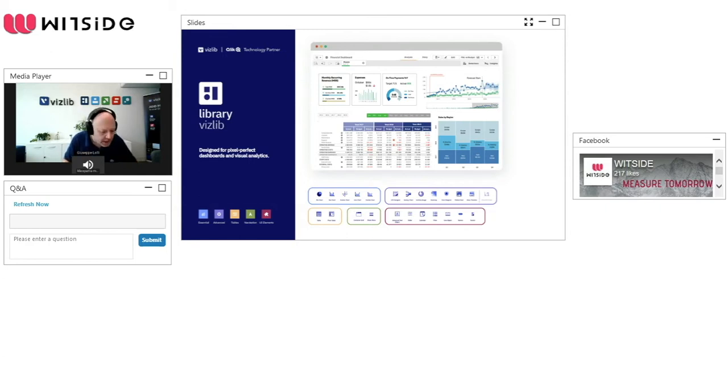Vizlib Library is our first product, and it offers a set of 24 extensions at the moment that are used to create amazing dashboards for a true guided analytics experience.